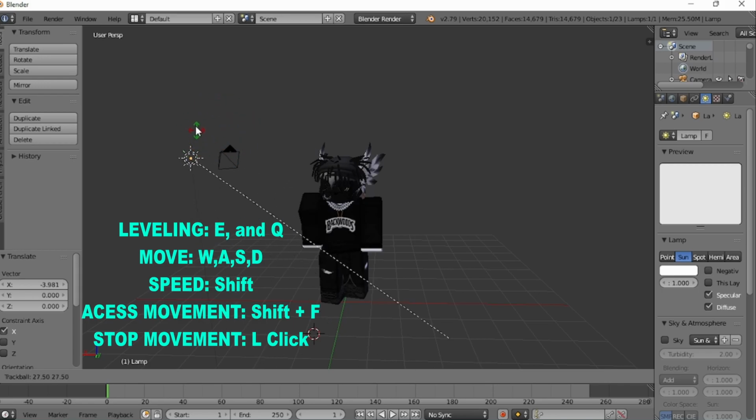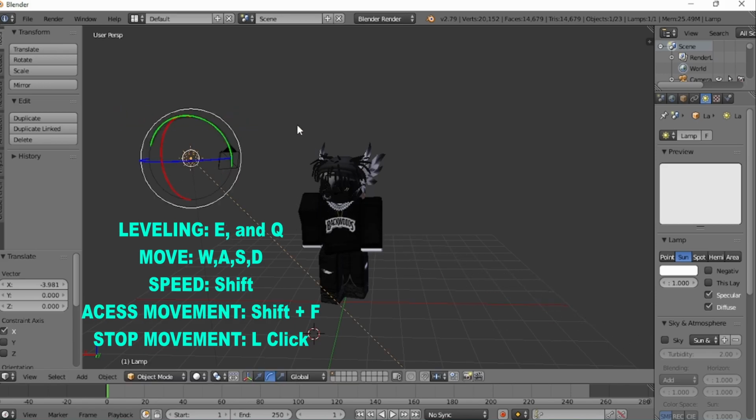Just move it around in a circle for a little bit, and eventually you will get the hang of how to move this. So if you move up, it goes up. If you go down, it goes down. If you go left, it goes right. And if you go right, it goes left.